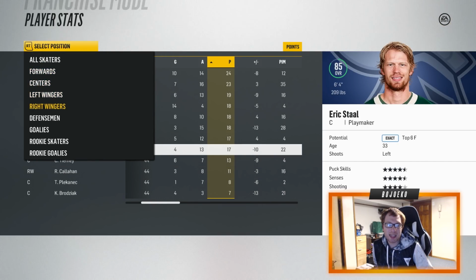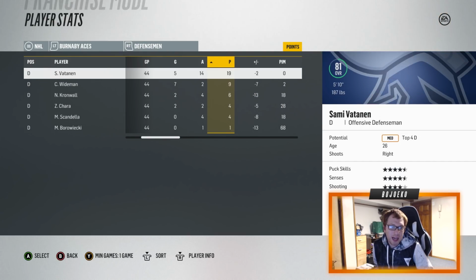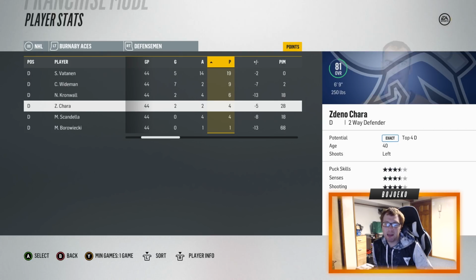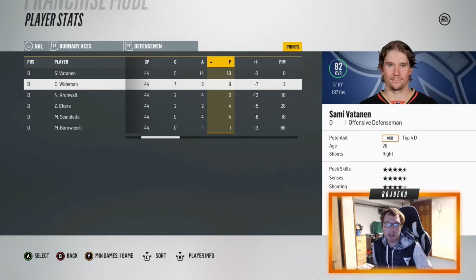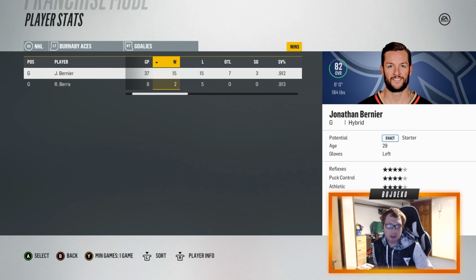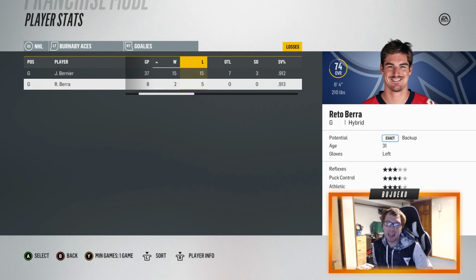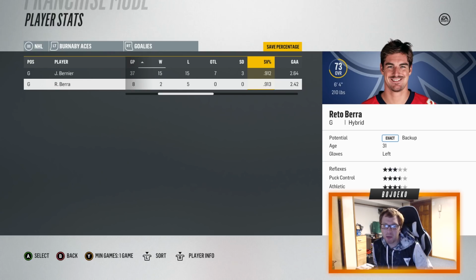Not doing too fantastic offensively, but they're still doing a decent job trying to keep the puck out of the net. Vatanen's leading the defense with 19 points. Nobody else is in double digits, as you can see. Pretty much everybody's in the negative. And then the goaltender position, Bernier is doing his best. He's 15, 15, and 7 with 3 shutouts. Save percentage of .912, goals against 2.64, which is not bad. Berra is 2 and 5 in 8 games, so not the greatest save percentage. .913, better goals against average than Bernier, but still, this team needs to find a way to pick up the offensive side of the puck if they want to make the playoffs.